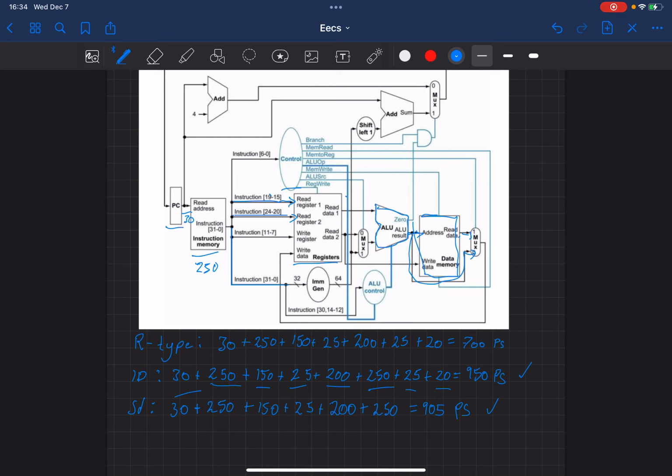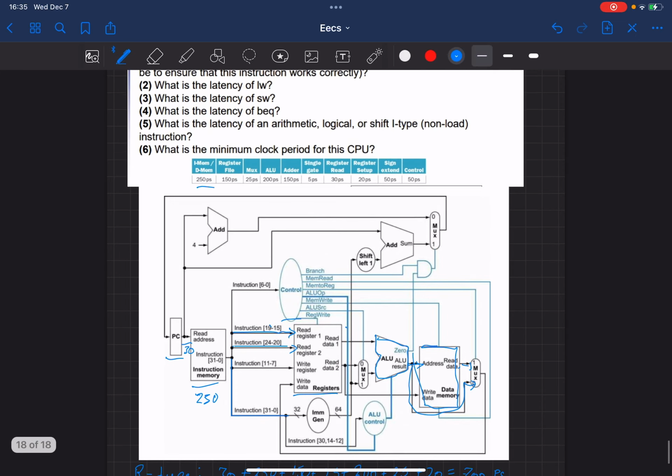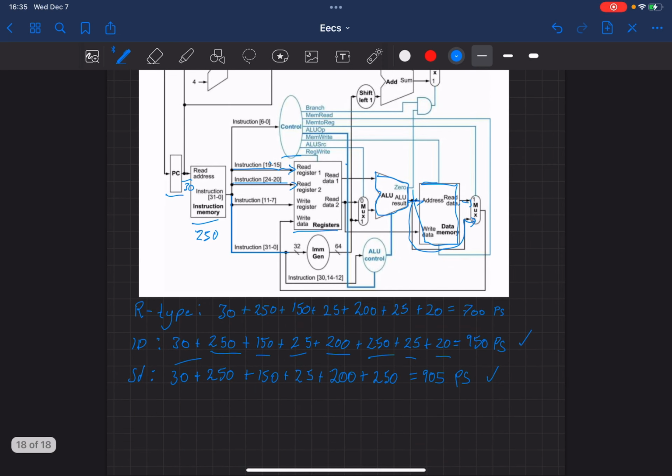So going forward, we have I-type. So what is the... Oh, no, I skipped one. You know which one I skipped? I skipped branch equal. So how does the branch equal work? Essentially, this is kind of new. We're going to use this one eventually, that AND gate right there. But until then, we're just going to start at the beginning.